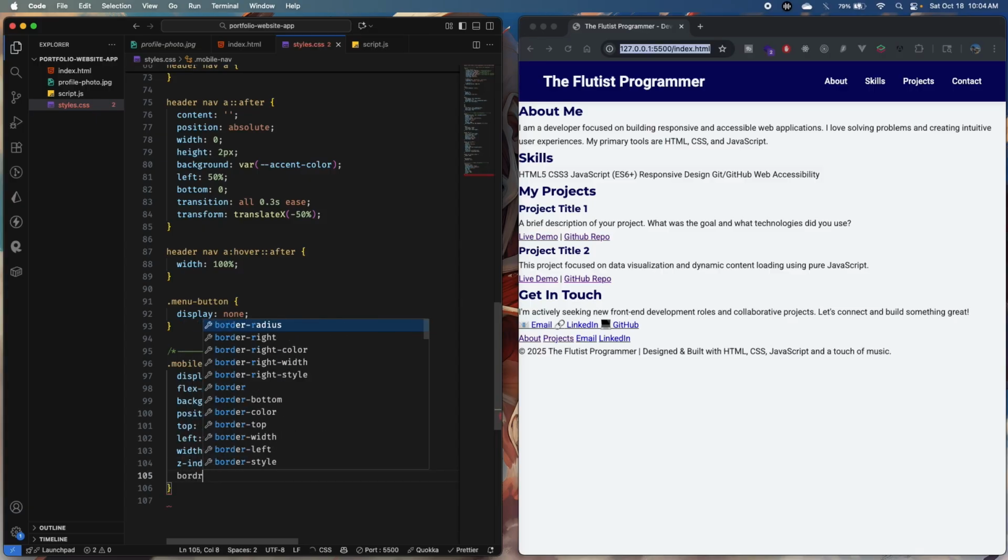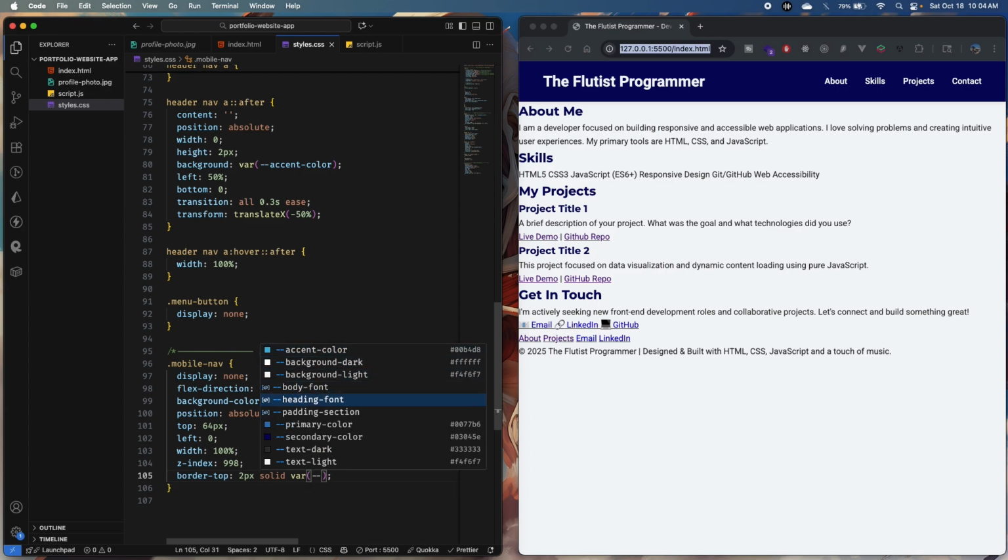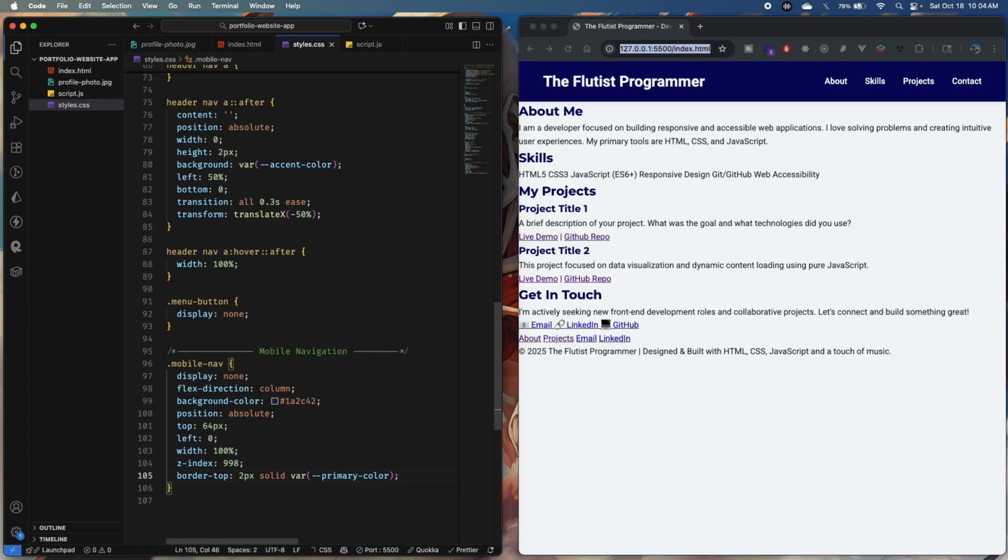I want a border top. Border top is going to be 2 pixels solid, and then I want to reference the var of primary color. So let's put here primary color. Of course, you won't be able to see all these styles because we are not on the mobile resolution. We haven't defined media queries yet. But yeah, we will do it later. You'll see when we progress throughout the lesson.